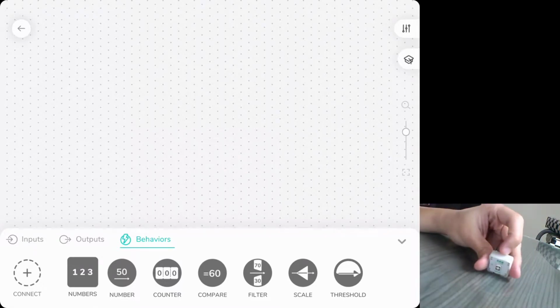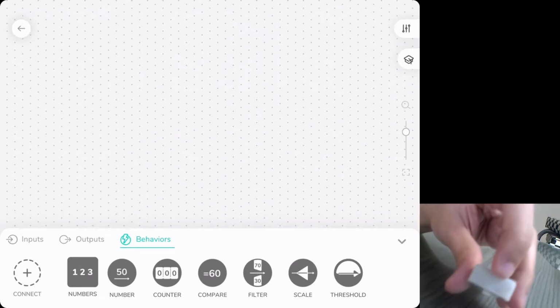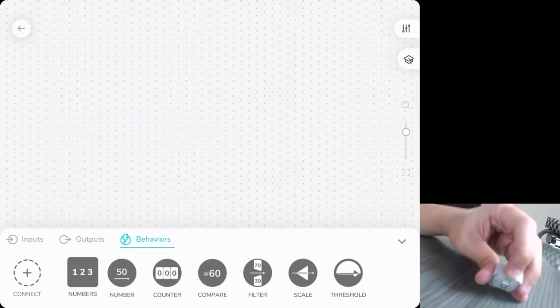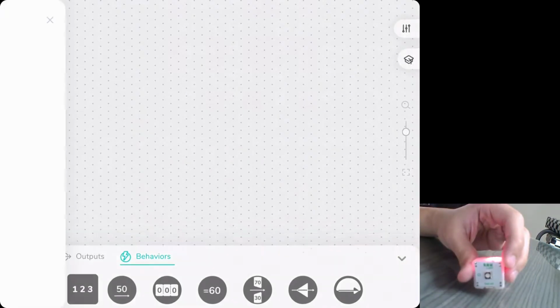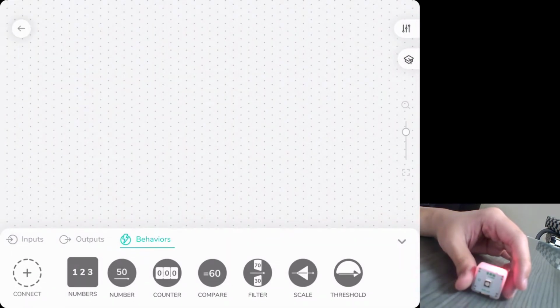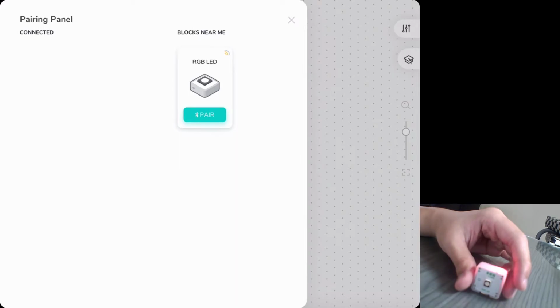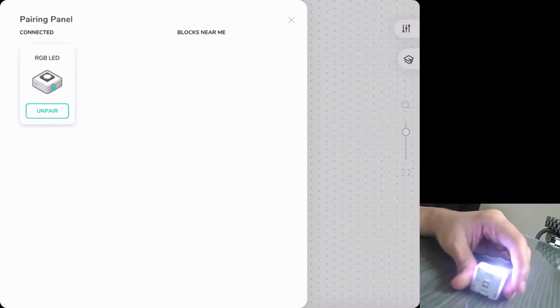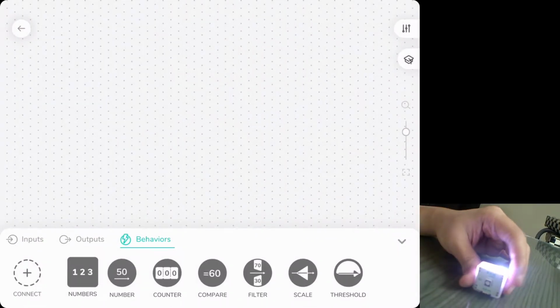So first of all, we need to turn it on and connect it to Sam Space. So we need to press this button, hold it down, and wait until the red light comes up. And then we press connect on the bottom left hand side in Sam Space. Pair it up with your iPad, press tick. So now with this light on, it means it's connected.